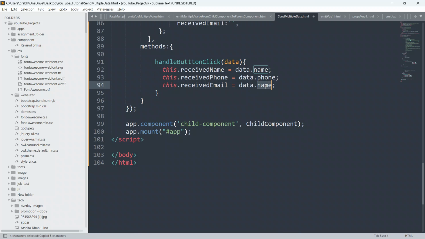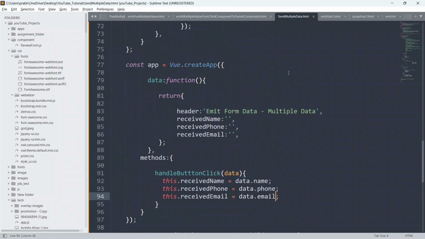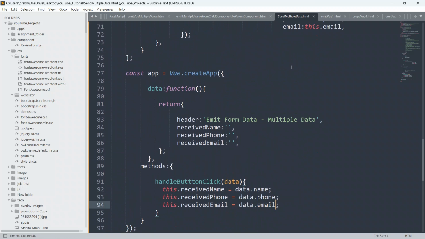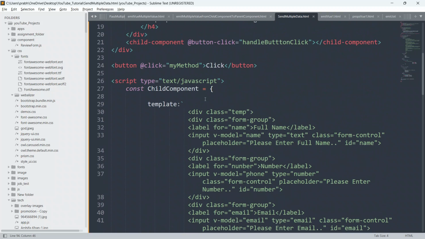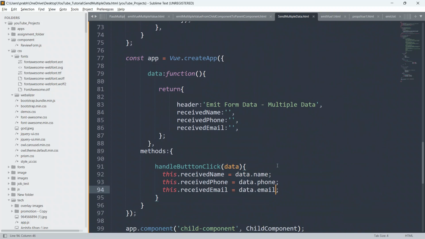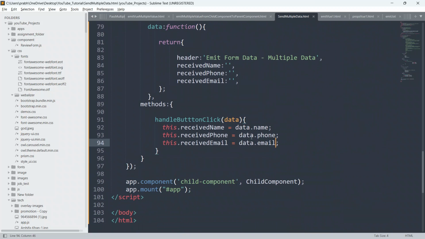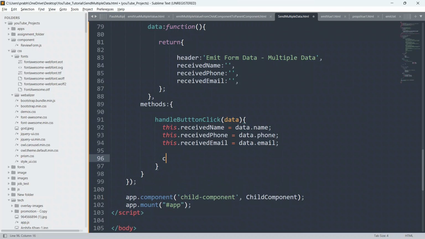Okay, so guys, now in this way we have received all the name, phone and email from these child components into our main instance, into our parent component. Here we have received it through this data argument. Now we will just console.log it.